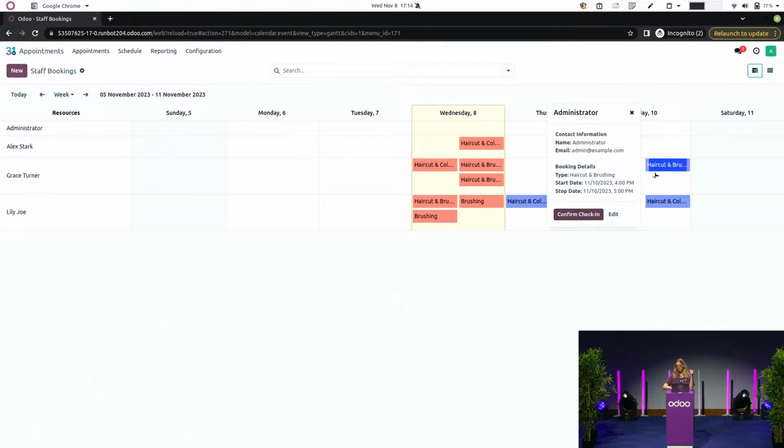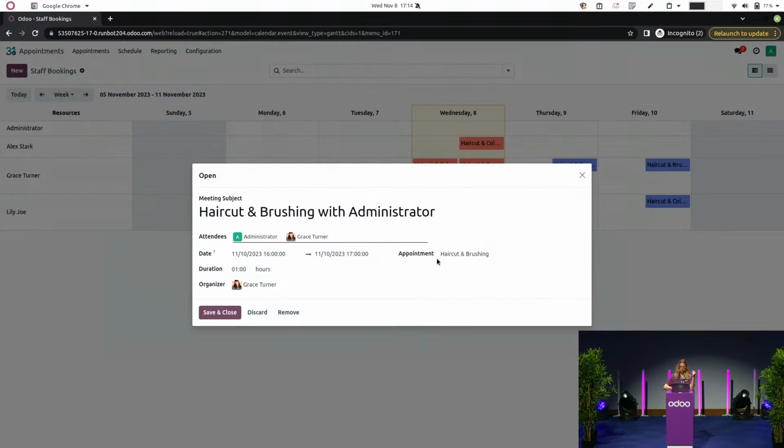I can easily edit it if I want. So this is also very convenient because the customer will receive a notification about eventually a request that I made for changing his booking. And I can also remove the appointment if something happened, and the customer will be automatically notified.